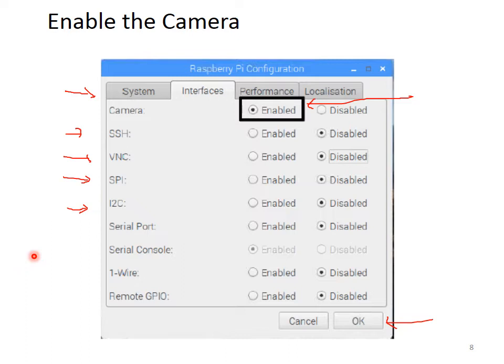Here you are having different interfaces. You know well what SSH, VNC, SPI, and I2C are. All these are very popular interfaces, right? In addition to that, serial port, serial console, and everything, including GPIO, you can connect over here.